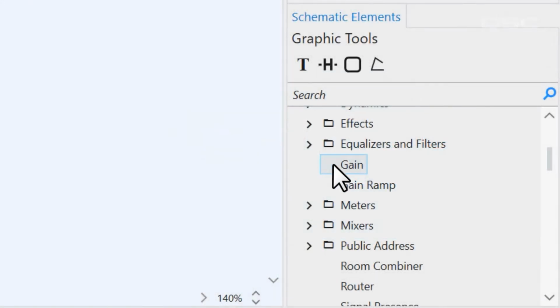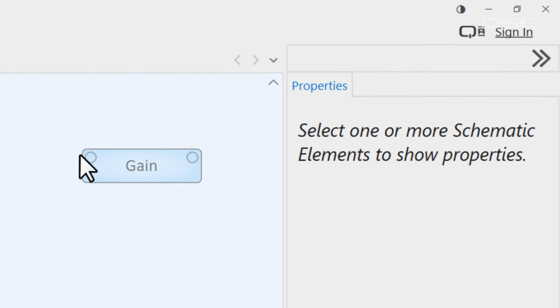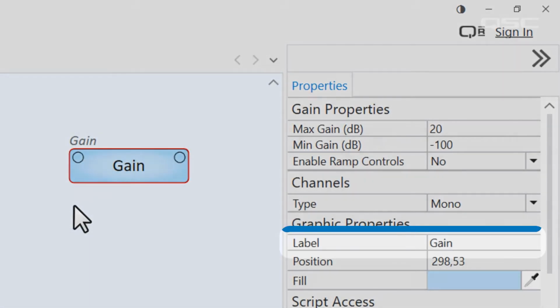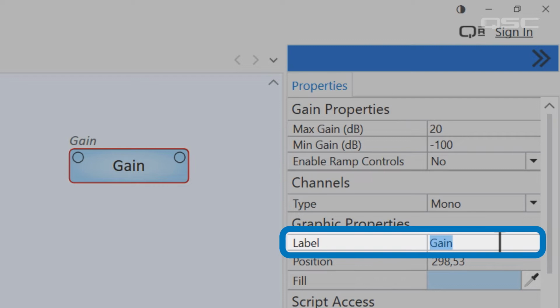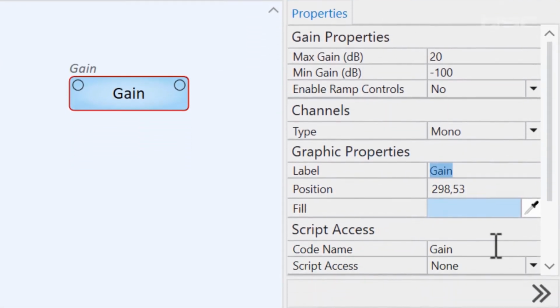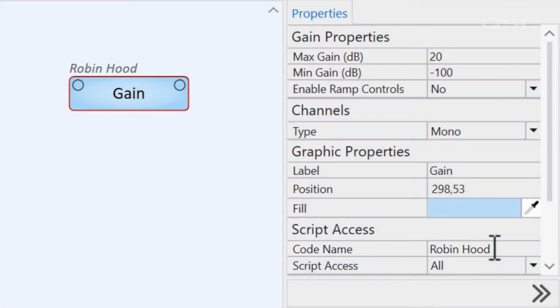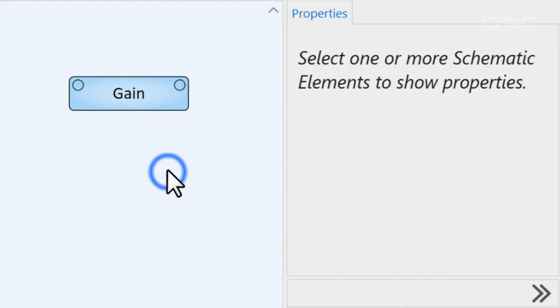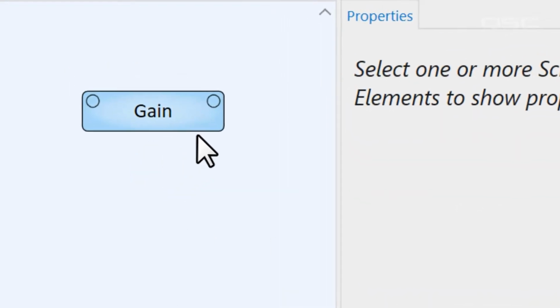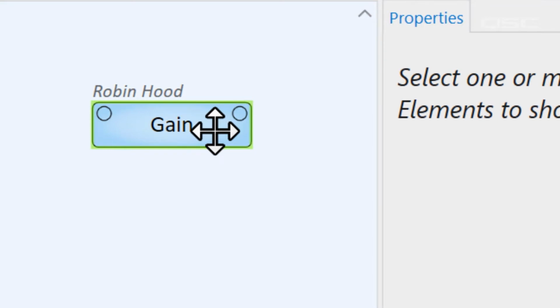For instance, I'll drag this gain block into the design, and let's look at its properties. One of its properties is called label, which is just the friendly name displayed on the component in the schematic. But there's another property called code name. I'll give my gain component a sneaky code name, like Robin Hood. This is quite different than changing its label, because under the hood, this is assigning a Lua table to my component. The component is still visually labeled gain, but if I hover my mouse over it, I can confirm its secret code name of Robin Hood.